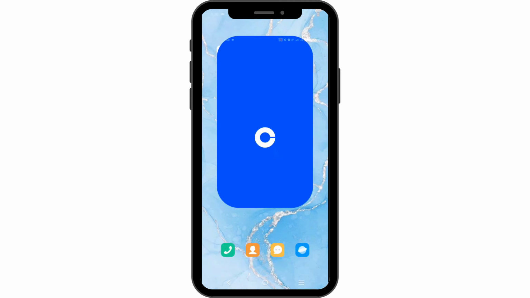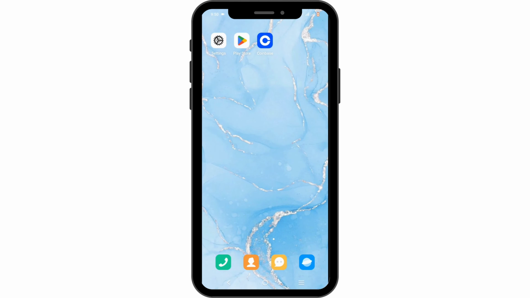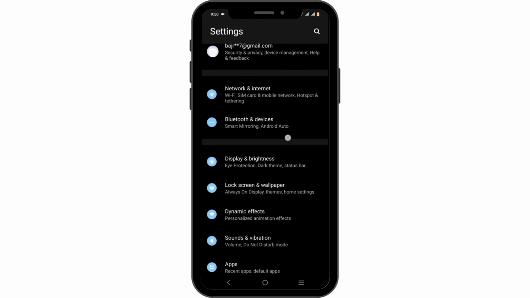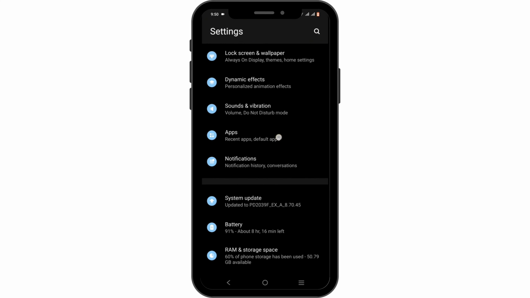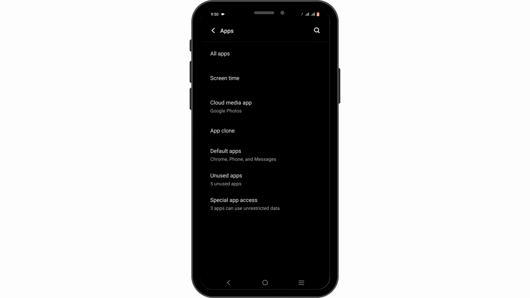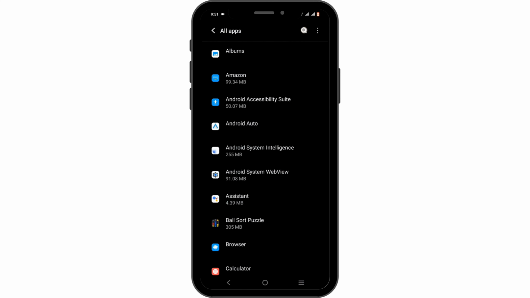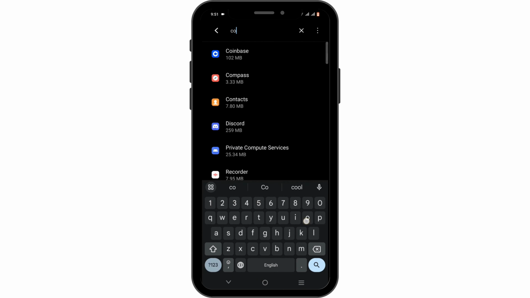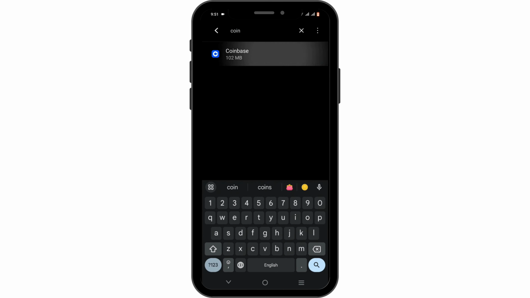However, if the issue still persists, there might be a technical bug or a glitch. In order to solve it, all you need to do is open your phone settings. Scroll down until you see the option of apps. Head over to all apps. Now at the top you will see a search icon. Search for Coinbase. Then tap on the force stop button, press OK.